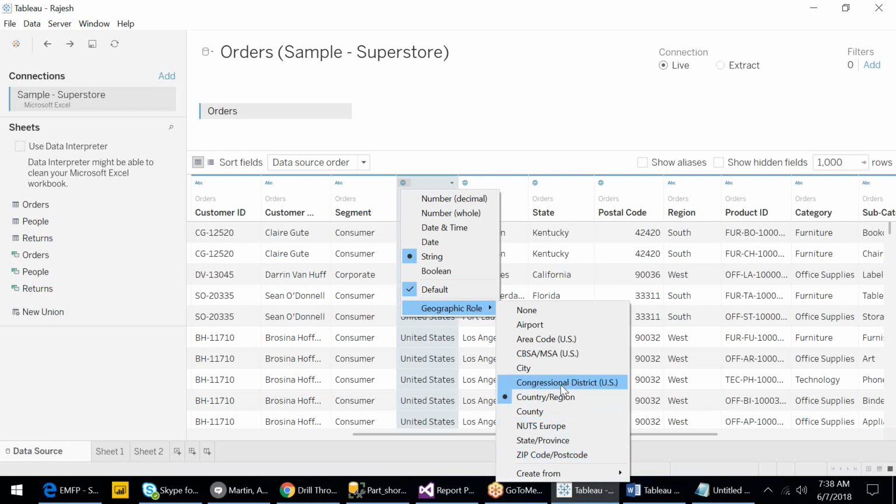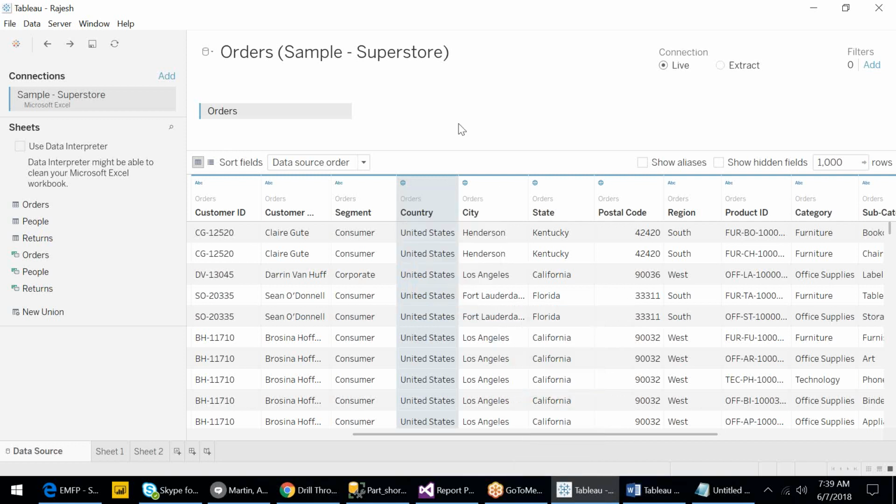See, congressional district is in the US only. That means this kind of district is not available in any other country, only in the US. If your data has similar information, congressional district, then you can assign the globe symbol to that field by selecting this option. Now, are you clear how the globe symbol is automatically assigned to each field even though the data is different? Yes.